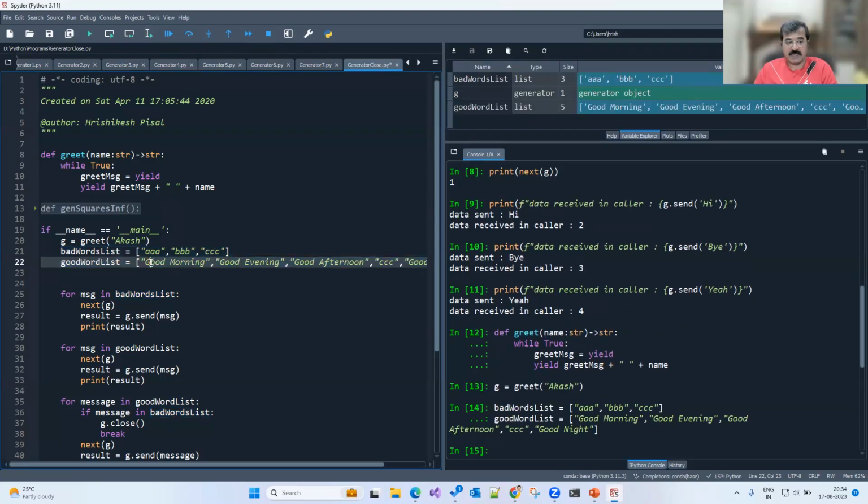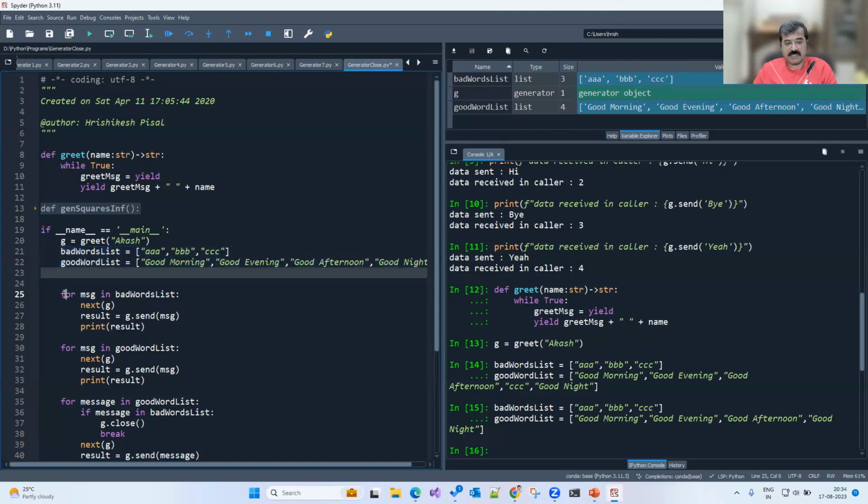Bad words are A, B, B, B, C, C, C. Good words are good morning, good evening, good afternoon. I'll remove the extra C's. Suppose good night. These are some good words that we have. Assume we have two lists, bad word list and good word list. I just execute the code once again. And then what do I say? For message in bad word list. The bad word list has one, two, three messages.